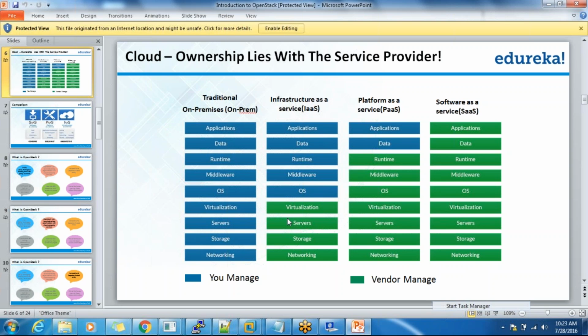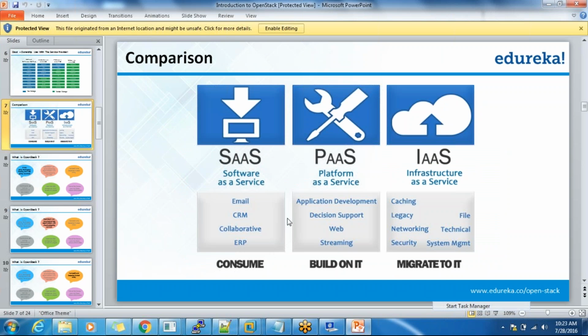The other examples are like Skype. So you can use them at any location you want to. However, from where that request is getting fulfilled, you don't have to bother about it, right? So these are the main important services which are available out there in the market.